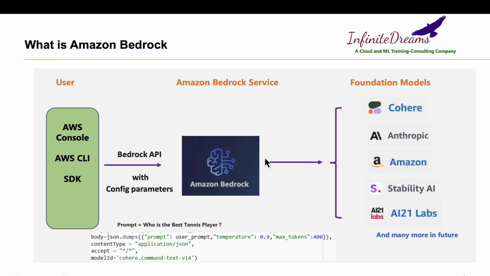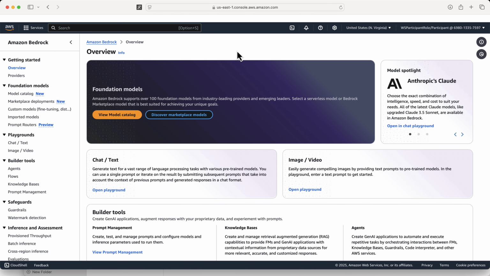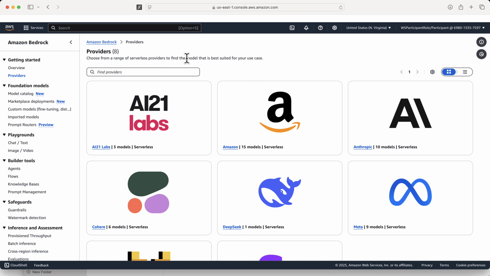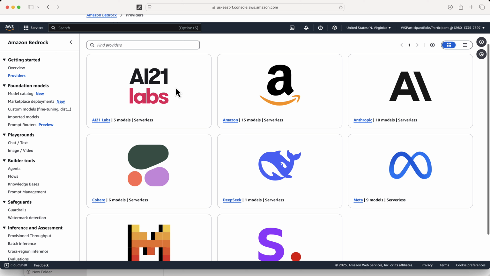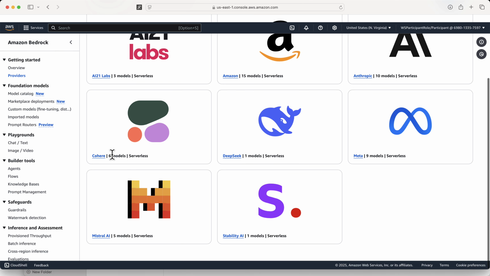Okay, and let's go over here. Here I'm going to give you a demonstration of how you can access this service through the AWS console. So here we are in the Bedrock console. If you come over here to providers, you can see all the AI companies whose models you can access through Bedrock. AI21 Labs has 3 models, Amazon itself has 15 models, Anthropic has 10 models, and similarly you can see DeepSeek, Cohere, Stability AI, and Meta.